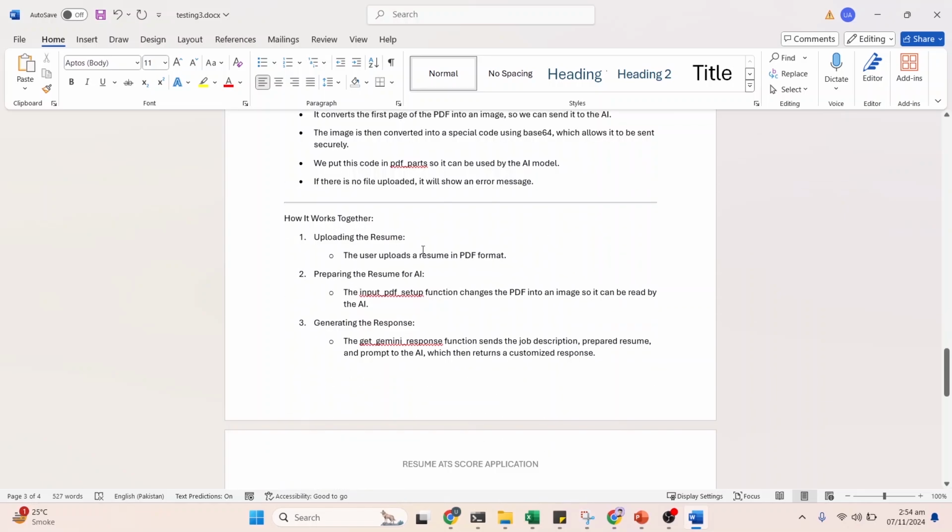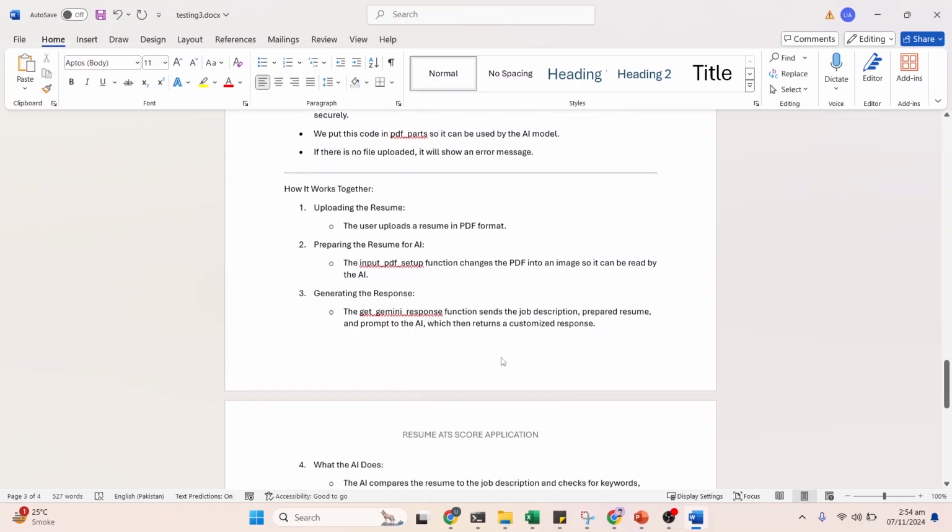So how does it work together? First, we upload the resume. Second, we prepare the resume for the AI. Third, we get the response from the getGeminiResponse function, which takes the job description, the prepared resume, and the prompt as input, and returns a customized response based on that.